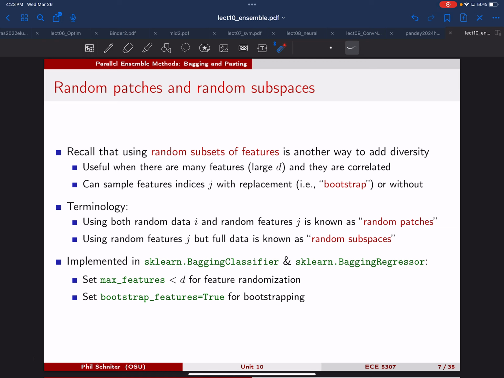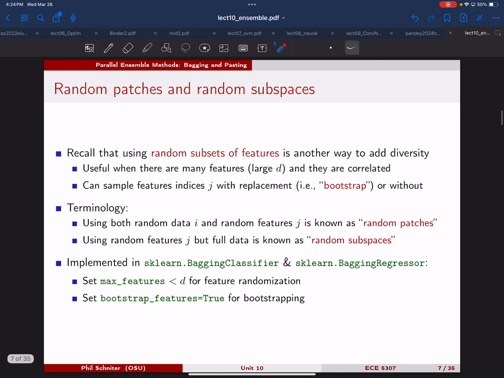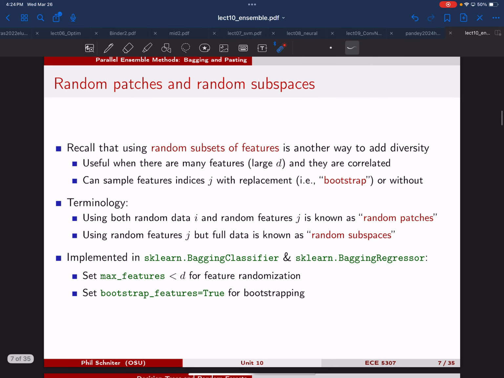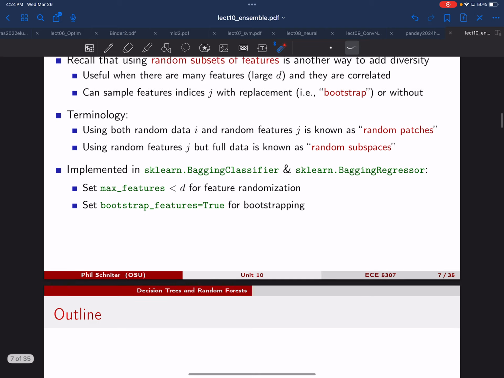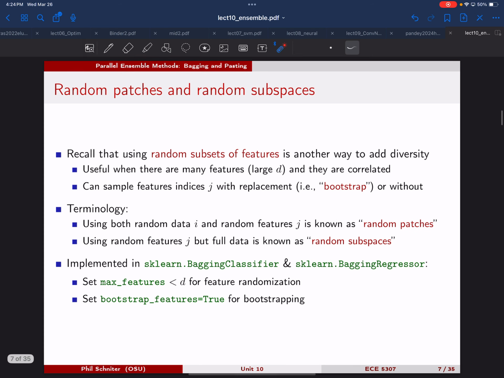You can randomize the features as well as the data samples, the training samples itself. Okay. So those are some things we can do for ensembling. Many options. And you're welcome to play with these ideas in the final project too. Okay. Any questions? All right.